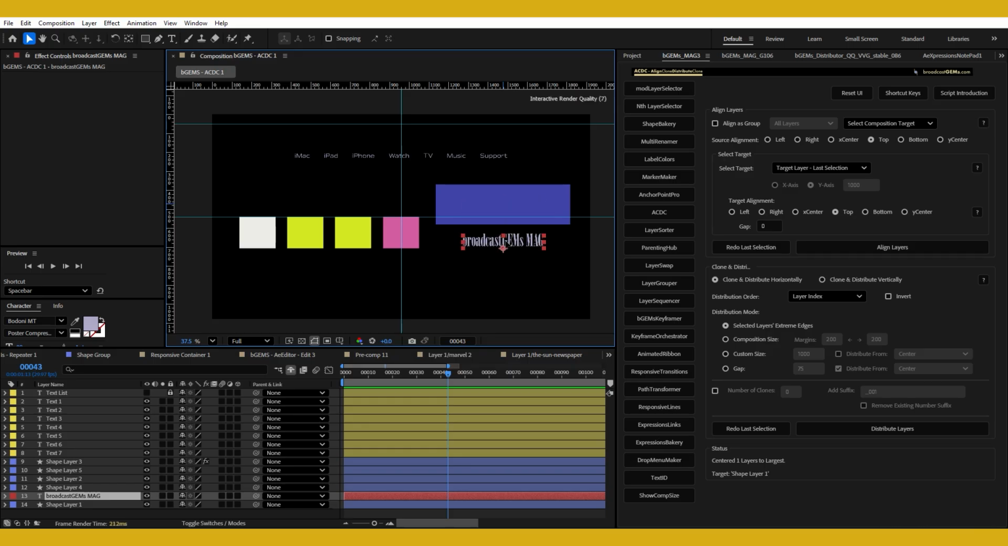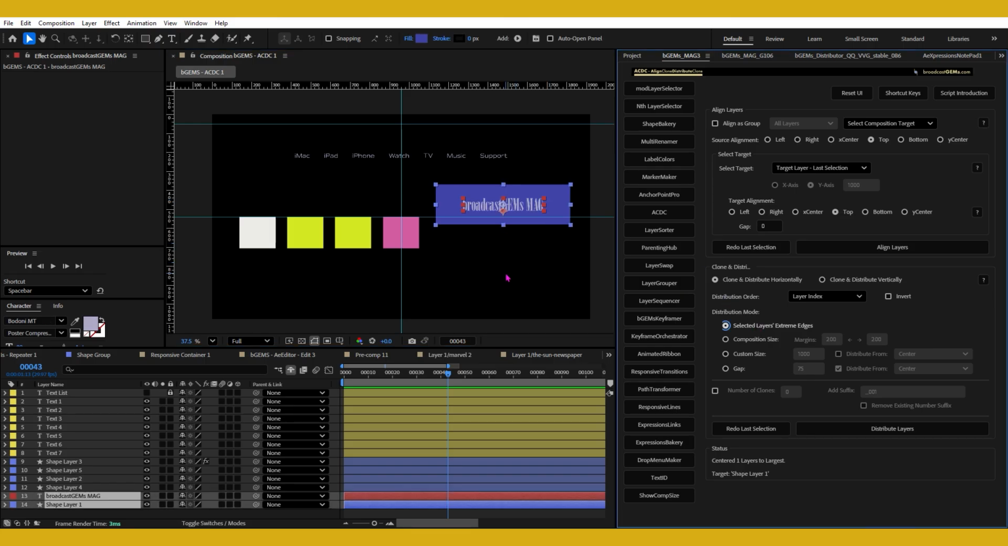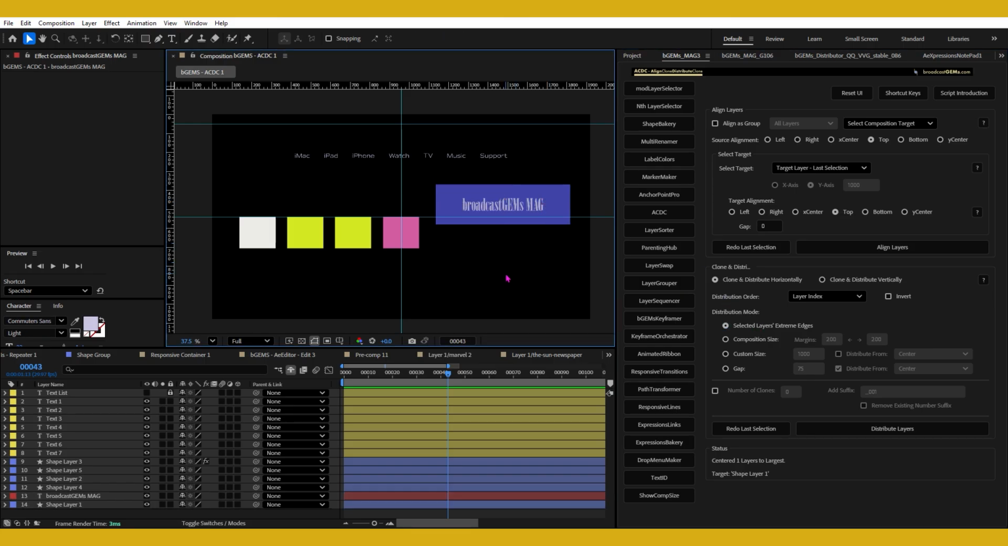Alright, so this is very good and easy if you're doing some buttons or some basic text, and this gives you a one-click alignment.